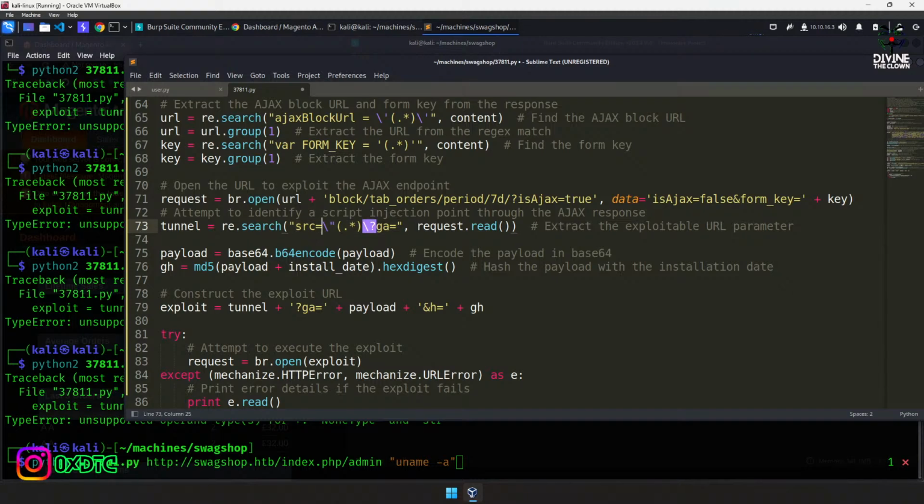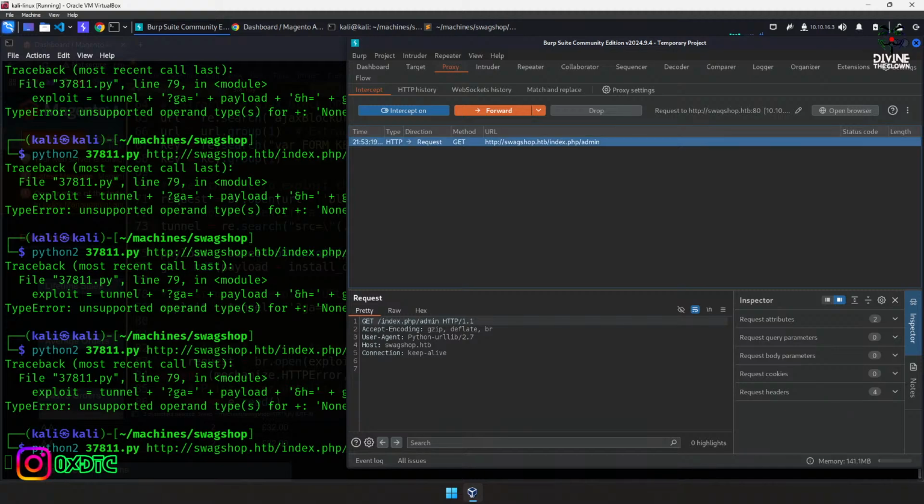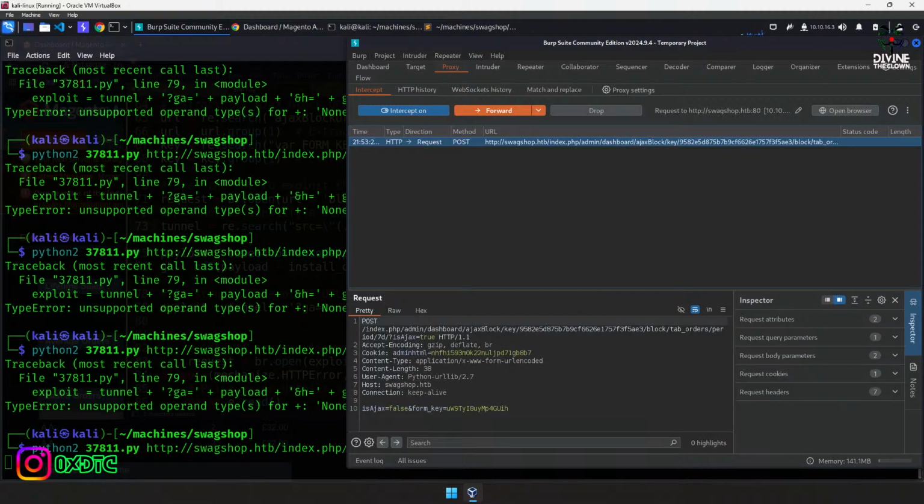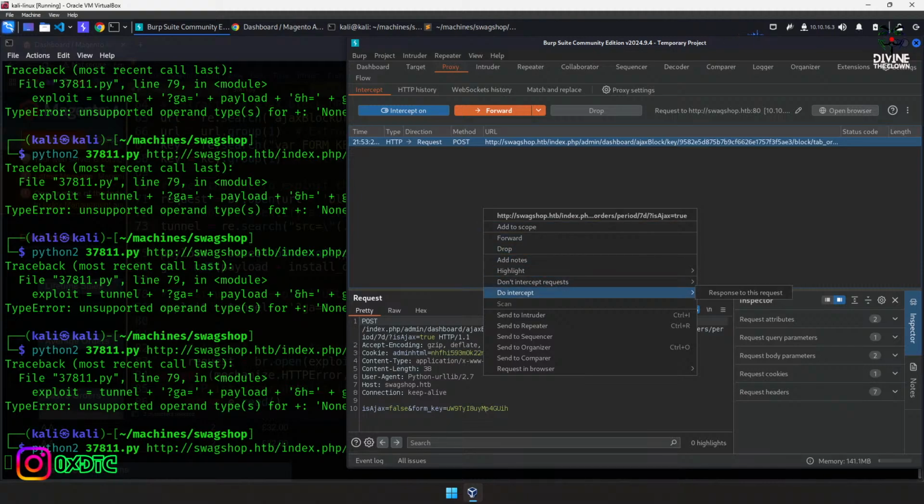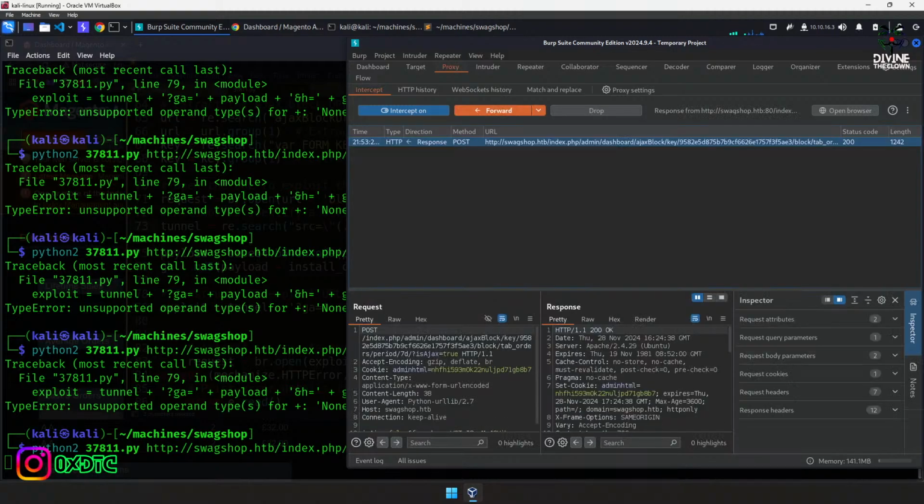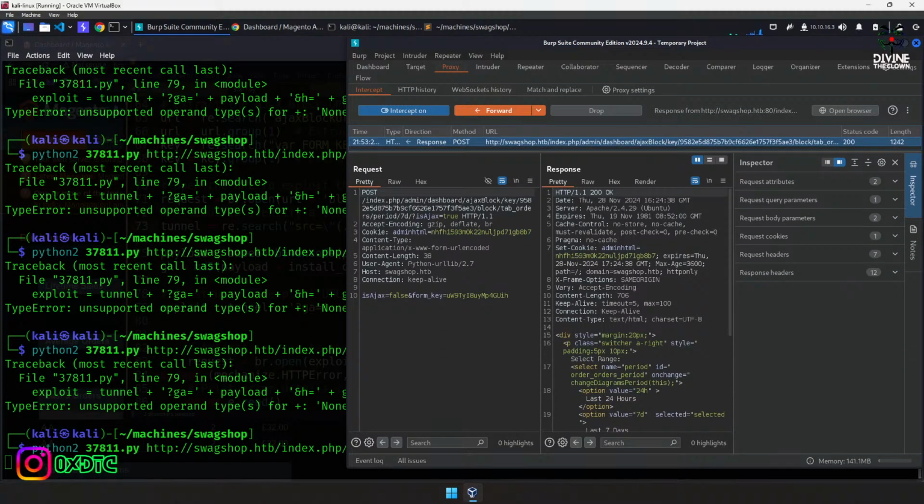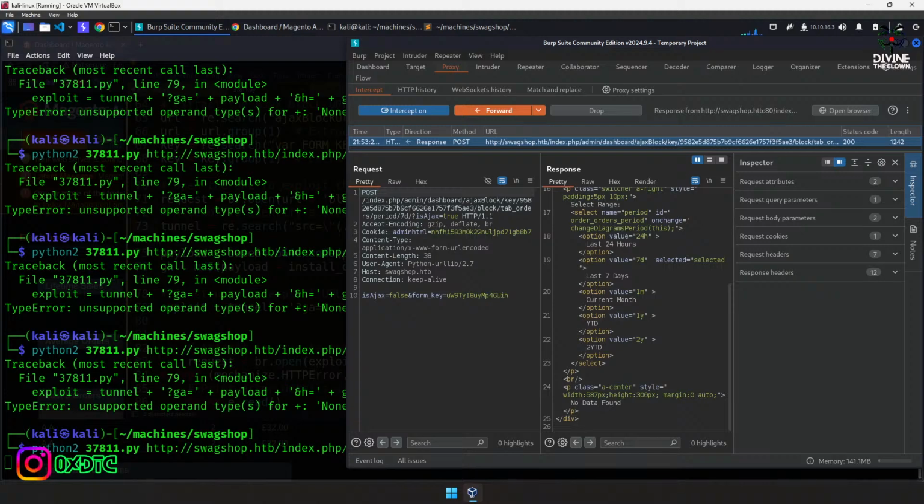Source is equal to this, whatever is in between this. G8 is equal to this, so it's running fine. It's not seeing any sort of problem. And again, forward, forward, forward, forward. Let's check the response. Enter. And we got something in response.